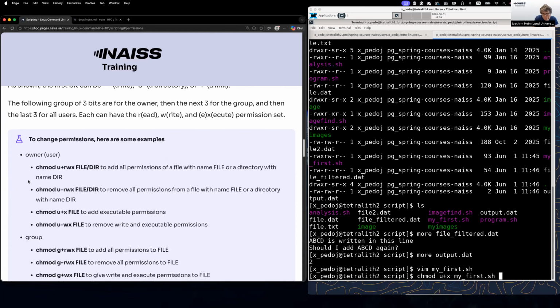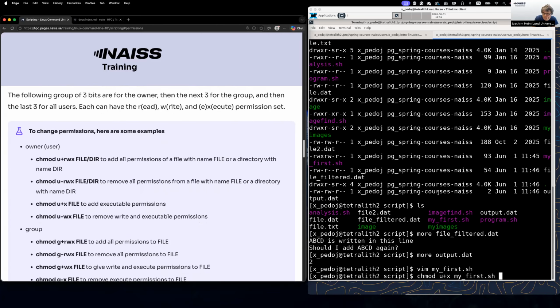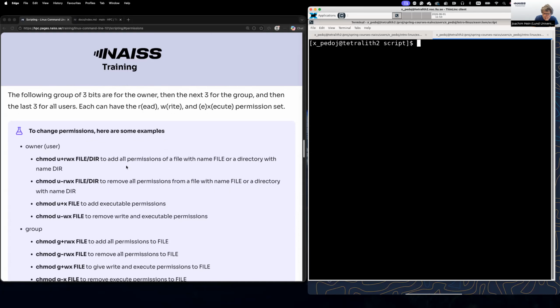So in this case, for instance, we are giving the user the permissions of reading, writing, and executing a file or a directory. If we want to withdraw these permissions or some of them, then we can do chmod u-rwx, or just r, w, or x. So let me clear this terminal.